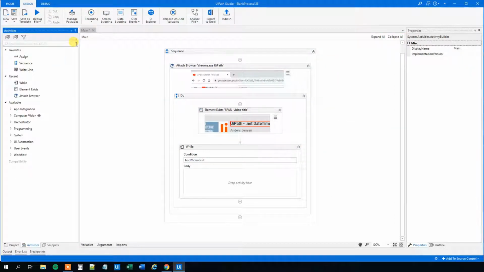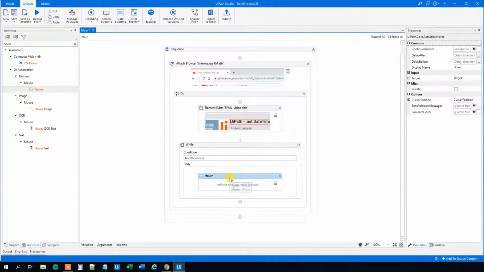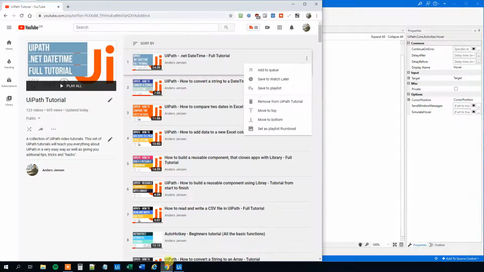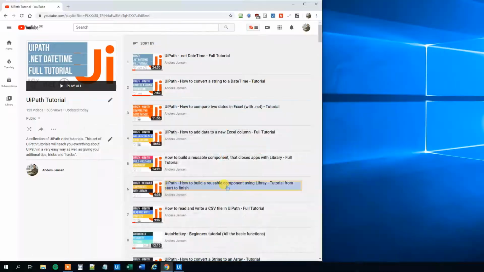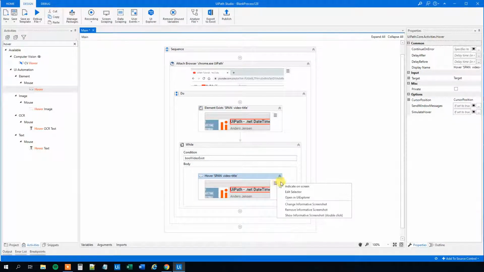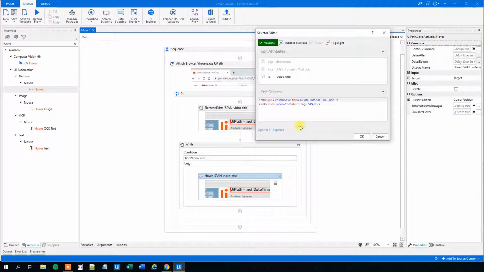So we'll find a hover here, drag this guy in this while loop, and indicate where it should hover. Let me just escape and have this drop down disabled. So go here, disable this and indicate it over. So we'll hover over a title, right? That's fine, we'll hover over, and then we'll edit the selector again, click the three ribbons, click edit the selector, and we'll change this idx.